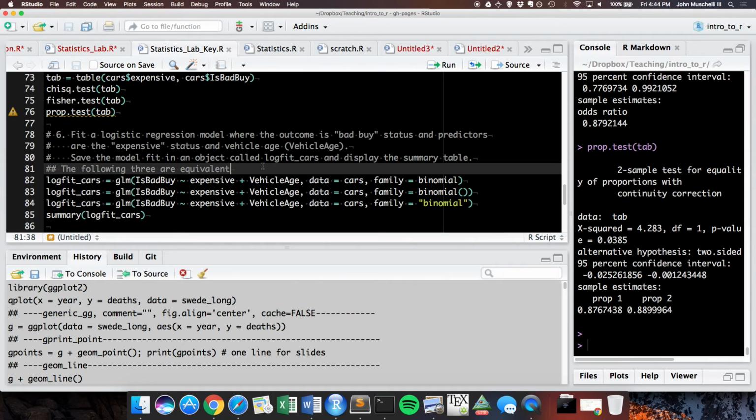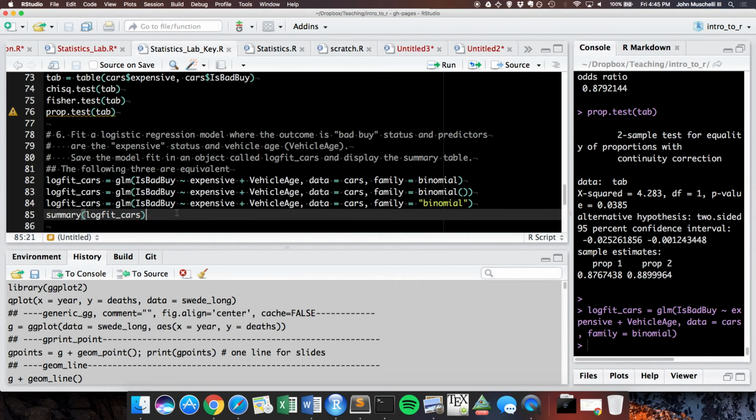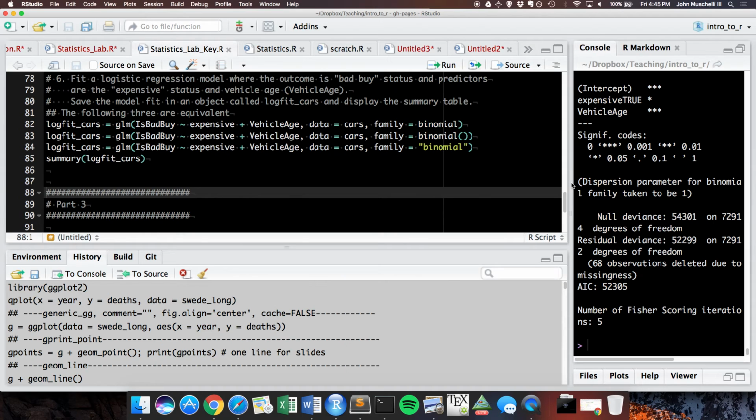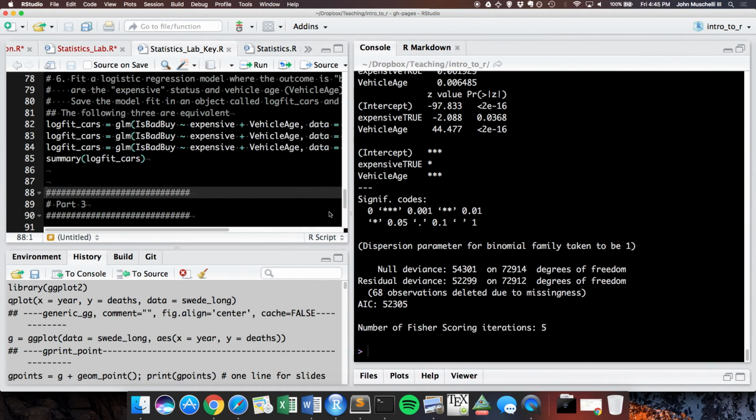The outcome is 0, 1. You can put in a binary variable, a logical variable, as a factor if you'd like. You can make it 0, 1, actually numeric, or you can keep it as trues and falses. It's fine. Vehicle age is going to be treated as continuous, and we're calling this log fit cars. And again, everything is going to be on the link scale.